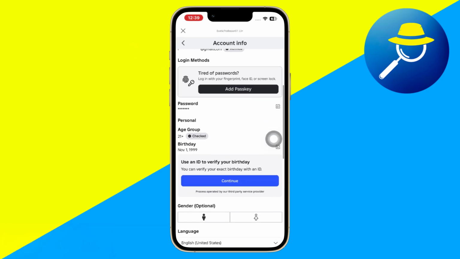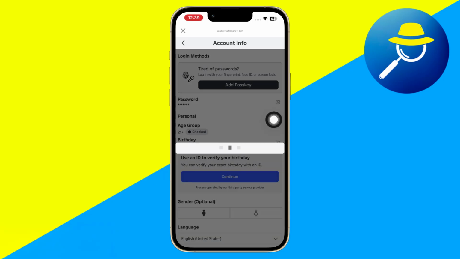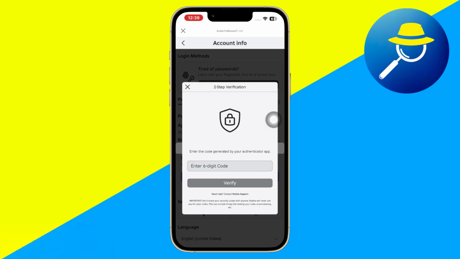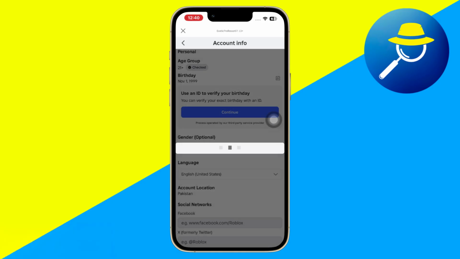Now, look for the option that says Use an ID to verify your birthday, and tap on Continue. At this point, Roblox may ask you to verify your identity using your phone number, email, or an authenticator app. Enter the code you receive and tap Verify.